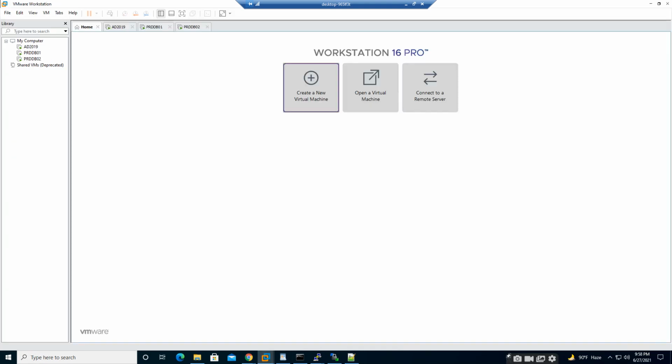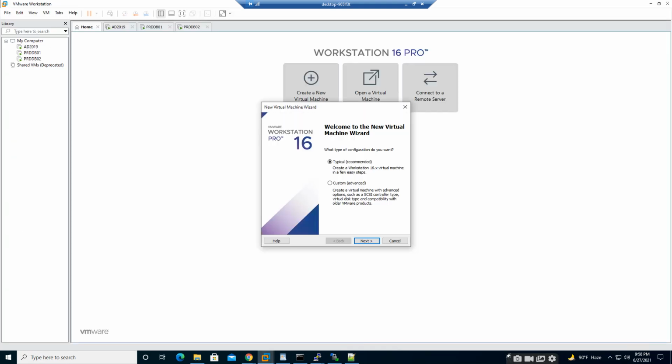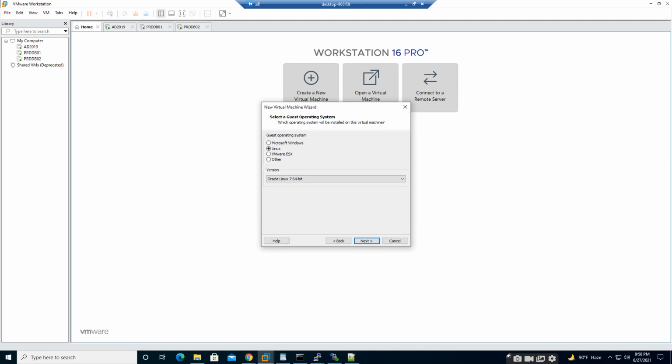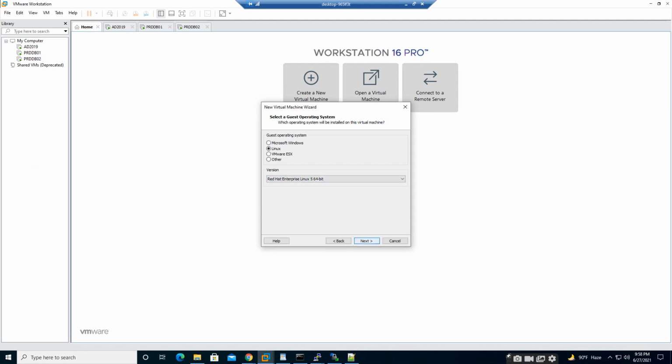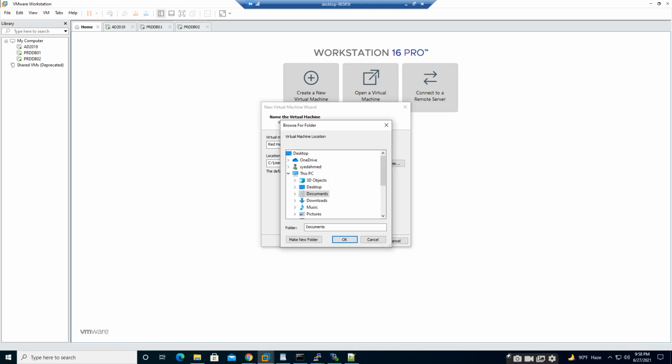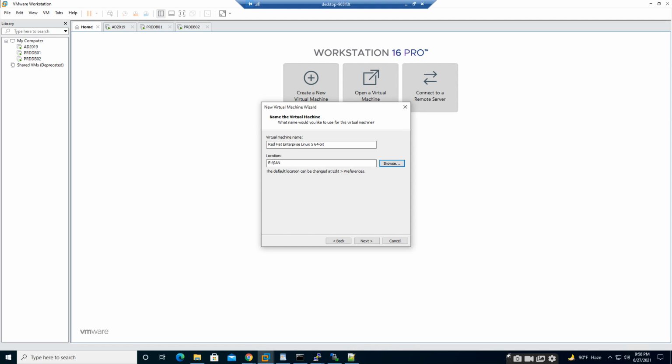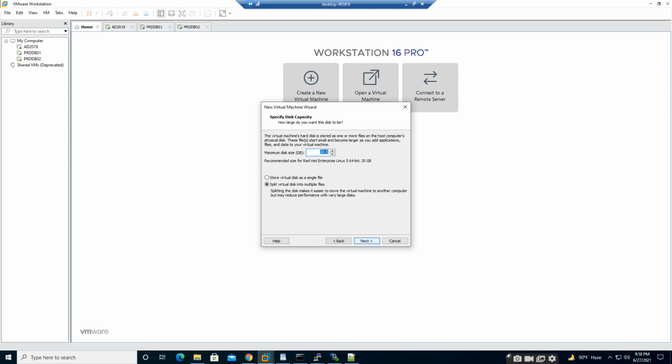Then I'm going to create a new virtual machine for Openfiler. Here I'm going to select Oracle Red Hat Linux 5 64-bit. Then I'm going to store the configuration files in the created directory, which is SAN. Next. For storage, I think 30 GB will be more than enough. Next.